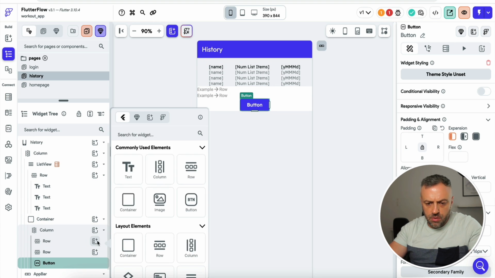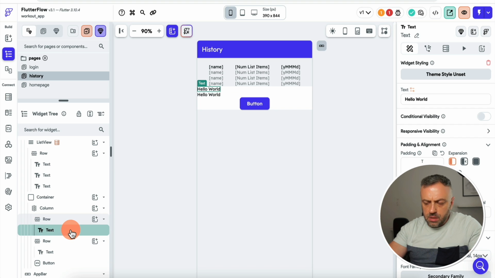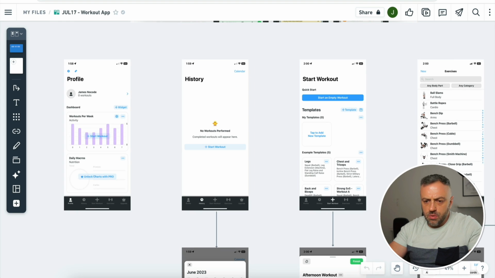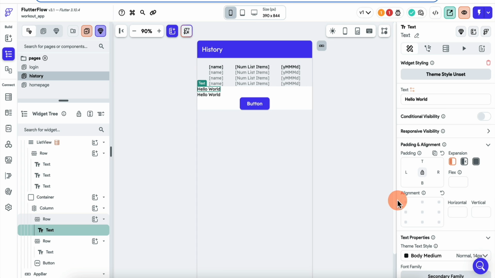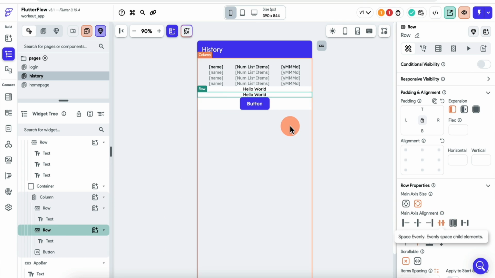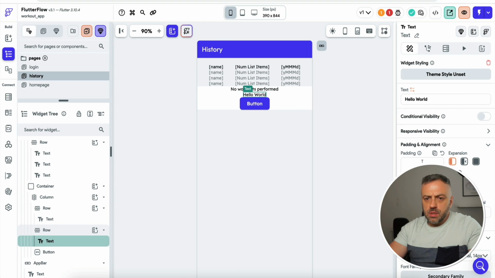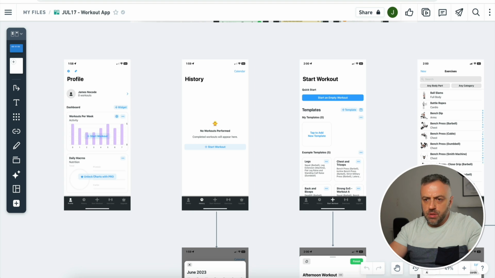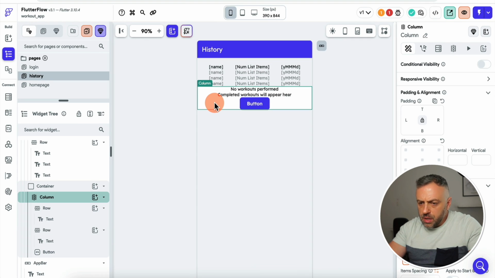Okay, so this row is going to have a text. This is going to have a text. And what is it going to say? No workouts performed. And is it centered? Yeah, it's centered actually. So we're going to center this row, center this row. And this thing is going to say no workouts. And this thing is going to say completed workouts will appear here. Completed workouts will appear. And let's go ahead and give it some padding.